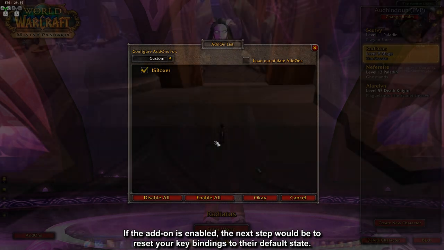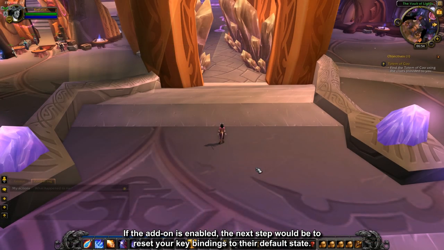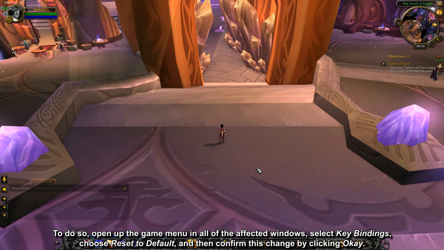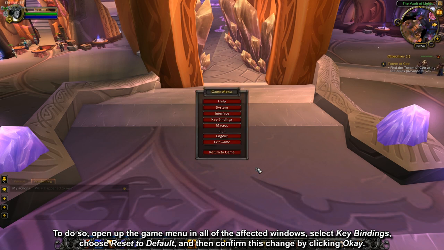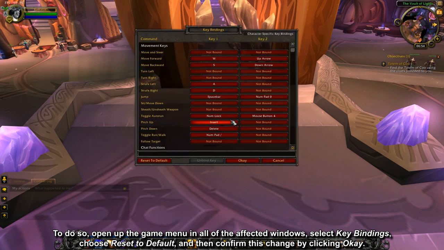If the add-on is enabled, the next step would be to reset your key bindings to their default state. To do so, open up the game menu in all of the affected windows, select Key Bindings, choose Reset to Default, and then confirm this change by clicking OK.